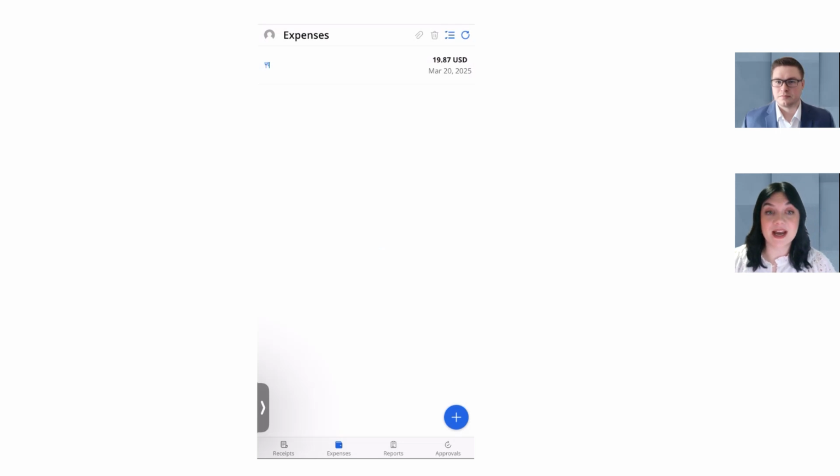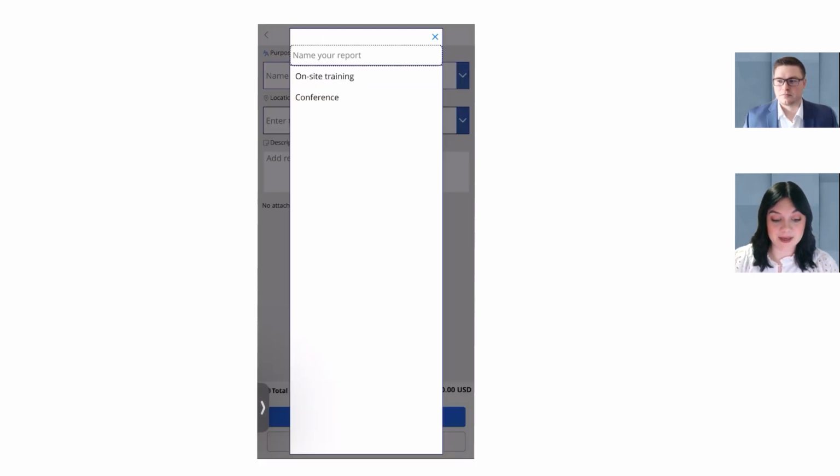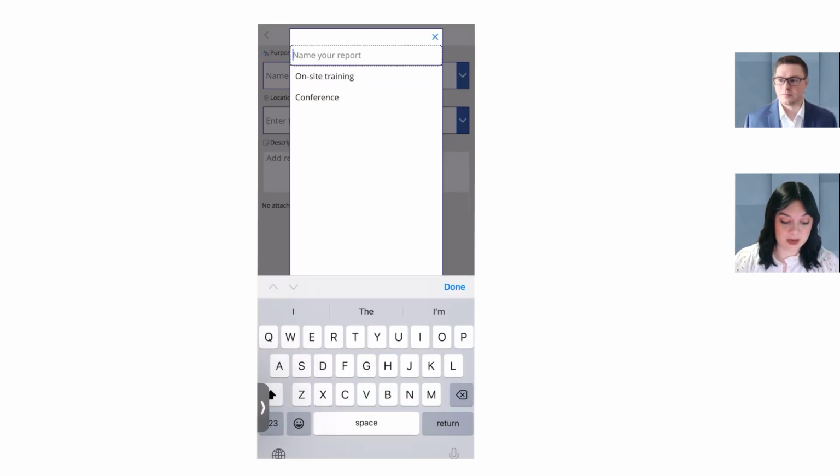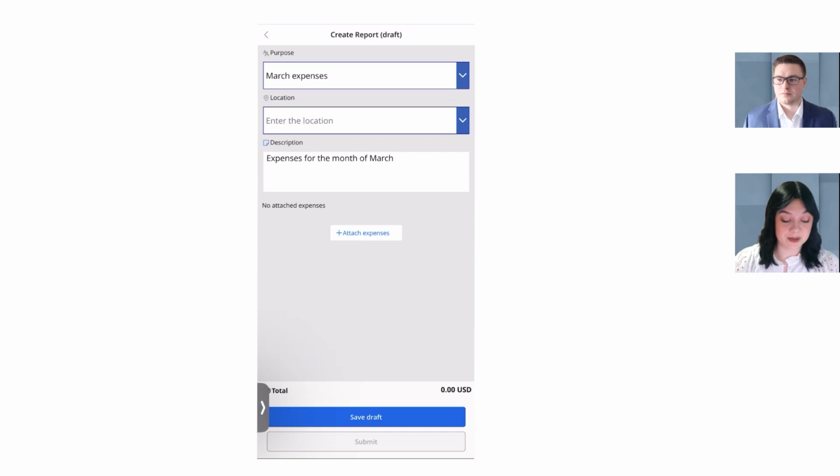And so let's say now that this exists, it's time for me to go ahead and create a new expense report. And so same idea, we're going to click the button. I'm going to give this report a name. And so I'm just going to say March expenses. And then for description, I'm just going to say expenses for the month of March. Got really creative there, as you can tell. And now I'm going to click Attach Expenses.